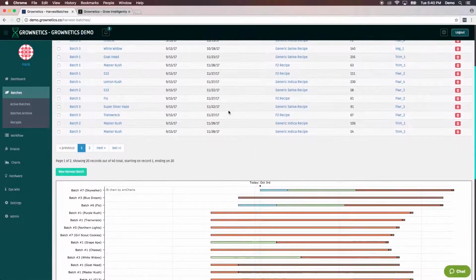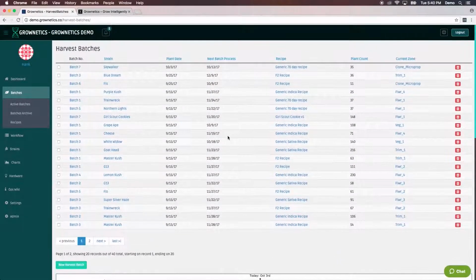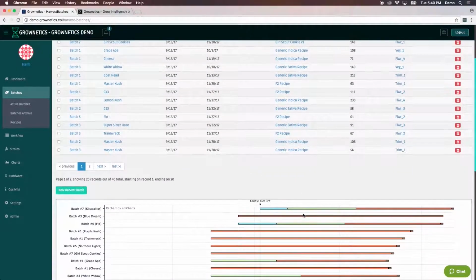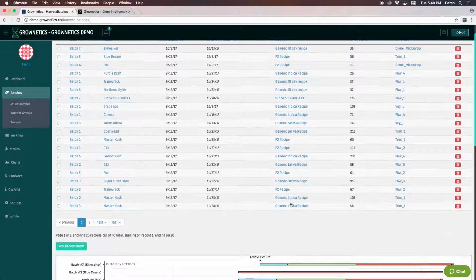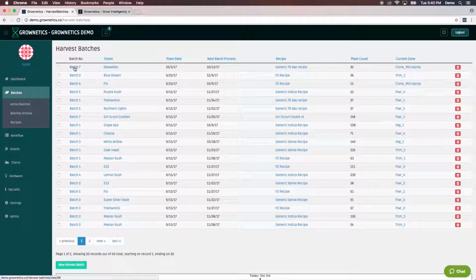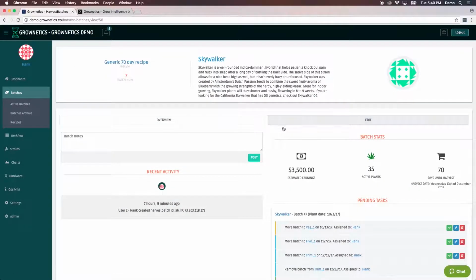You can see here in our active batches page, we have all the batches that we're growing in this particular demo. Below we have a nice Gantt view so you can know exactly how many plants of a particular batch are in what zone and when they need to move, so you can see and schedule your batch progress really at a glance.